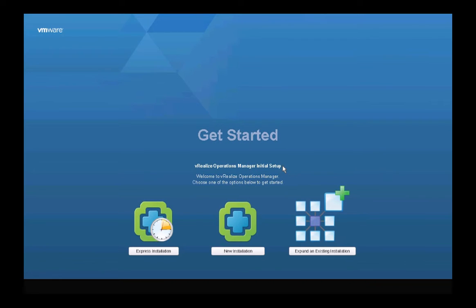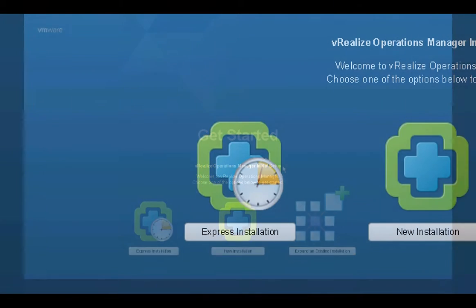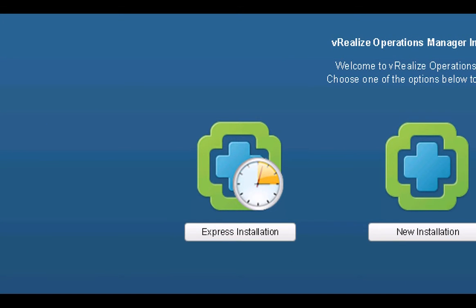Here we see several setup options, with the Express installation being the quickest and easiest way to set up a single node and cluster. Simply provide a chosen administrator password, then the system will configure all the other options with default values. This selection is most appropriate where growth beyond a single cluster node is not anticipated.